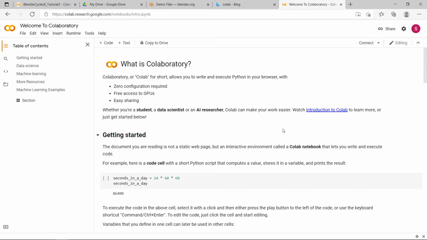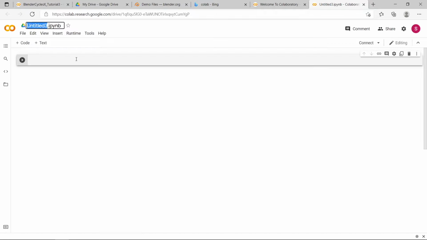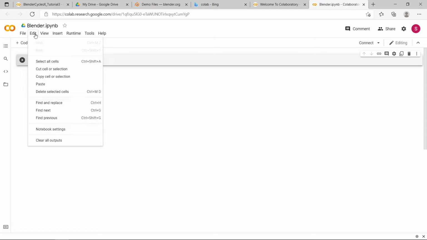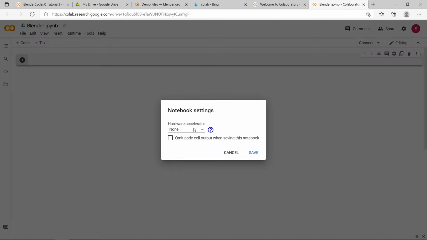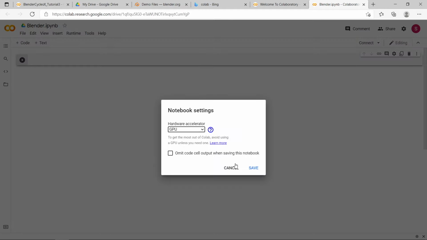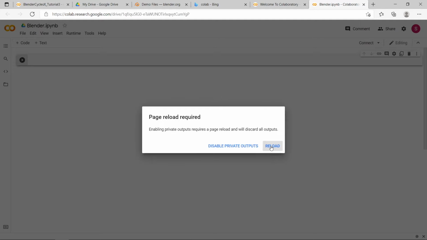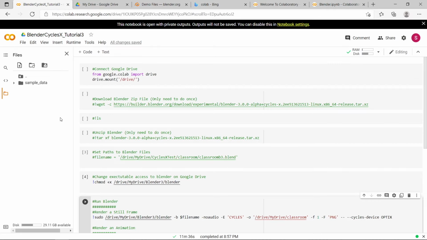The first thing you're going to want to do is go to Google Colab, and this is where you're going to be running the code. It just requires a free Gmail account to run. Then you want to go File, New Notebook, and that just takes a second. Next, you can give your Jupyter Notebook a name, so you can just call it Blender, for example. Then you want to press Edit, Notebook Settings, change Hardware Accelerator to GPU, and press Omit Code Cell Output when saving this notebook, and then press Reload. Okay, now press Connect. So here's a notebook that I prepared earlier with the code that we're going to need.